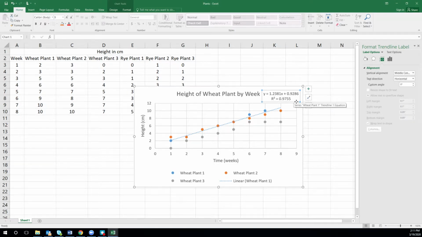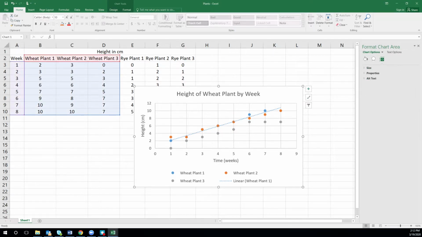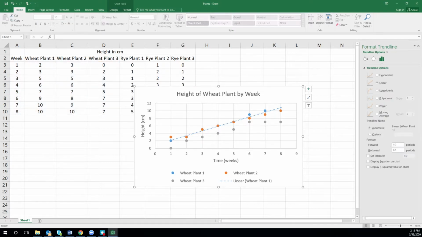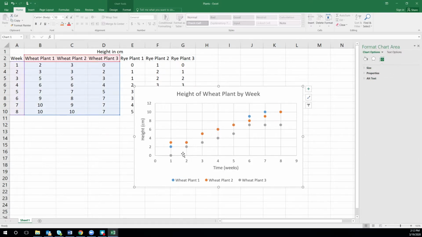Okay. Now, the author brings in a point that this y-intercept should be 0, and the reason for that is because at time equals 0, the height of the plant should be 0. It should be at the ground. So what he does, we're going to go ahead and get rid of this. Hit delete. You can click on your trend line. Hit delete.